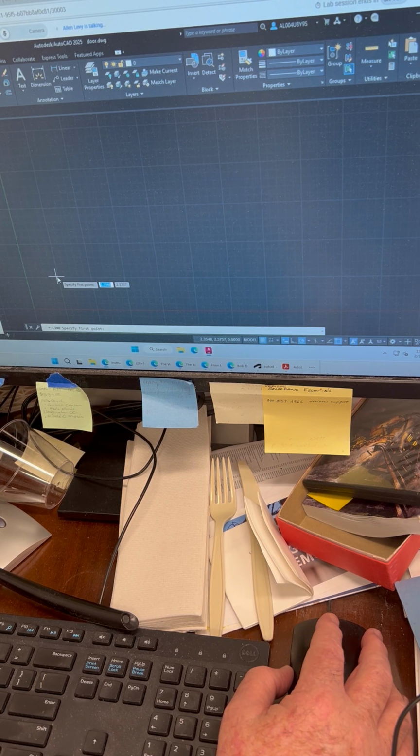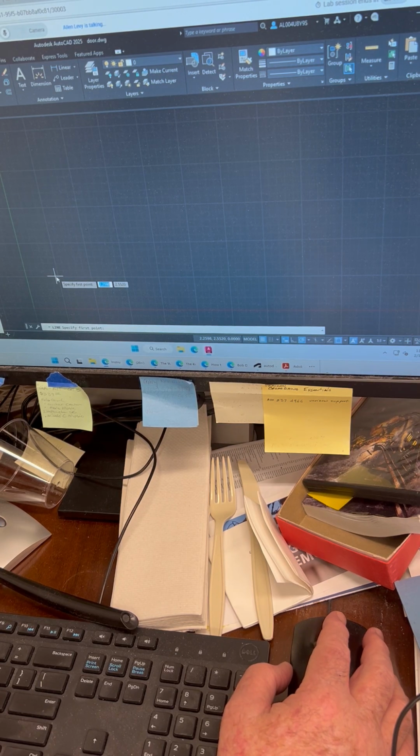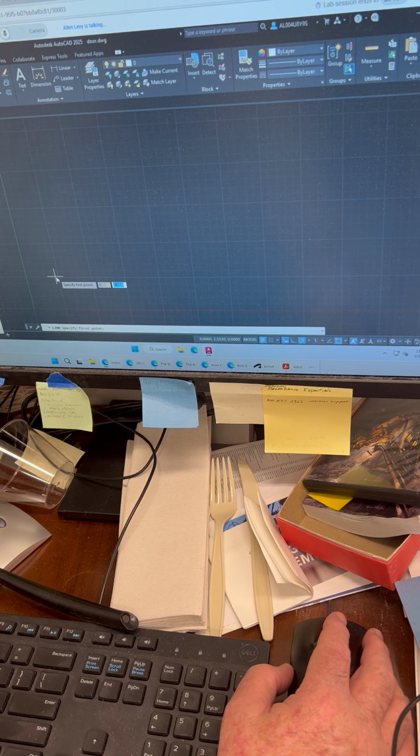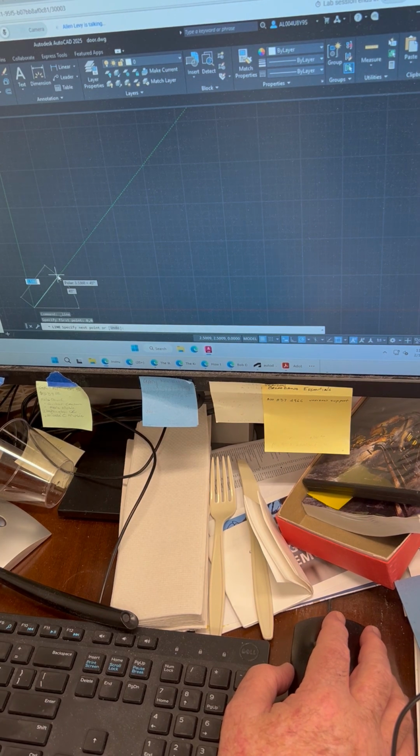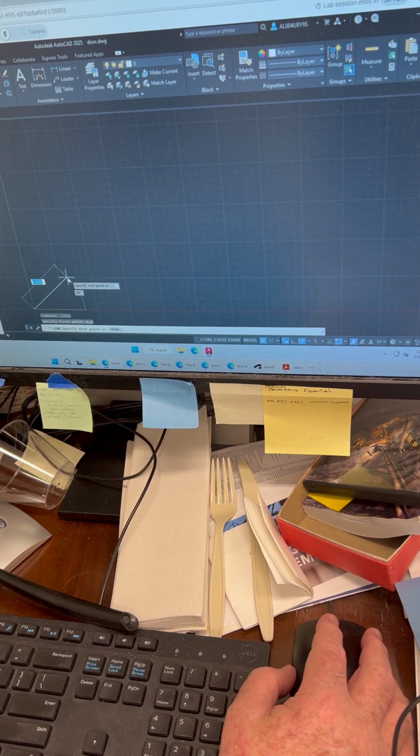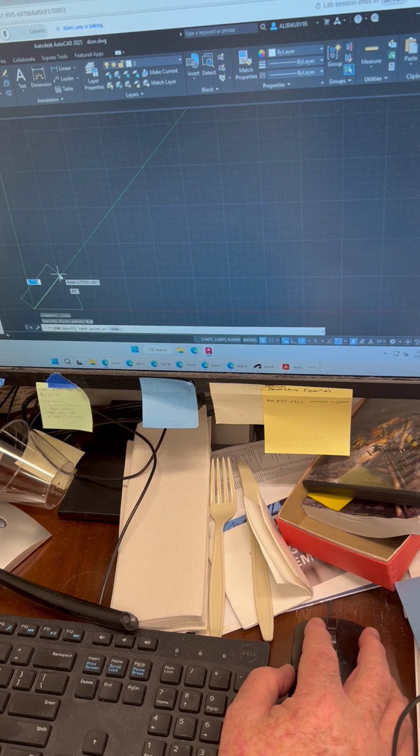Start the line command. It's asking you to specify a point. I want you to specify the absolute coordinate of 0, comma, 0. Just type it in just like I said, 0 and a comma and a 0, and then hit enter. Now you're seeing your rubber band.